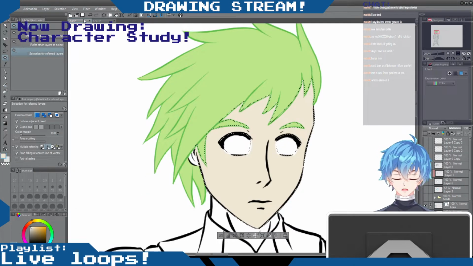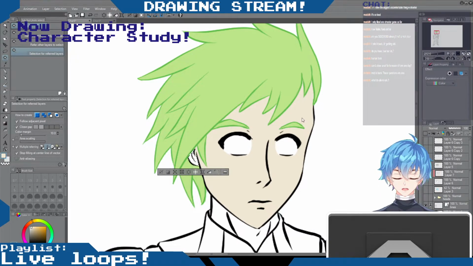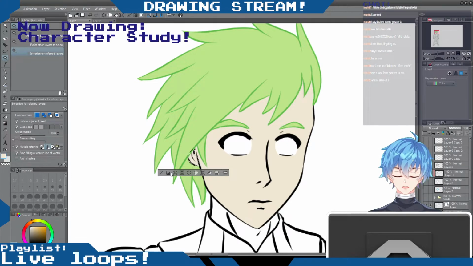Okay. It's pretty subtly different. Doesn't need to be completely different. Just a little bit more of a medium skin tone.